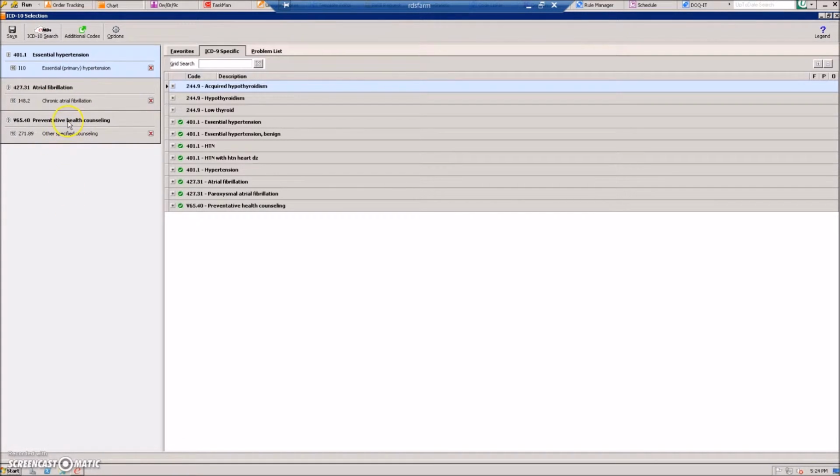We also see our preventative health counseling. Again, this one is auto-mapped, and it's always going to be linked to something. You don't need to add anything to it. You don't need to subtract anything to it. This is the one that we automatically drop for every patient that allows us to address particular health maintenance problems for that patient. And so we're going to leave that one alone. We're not going to worry about it.